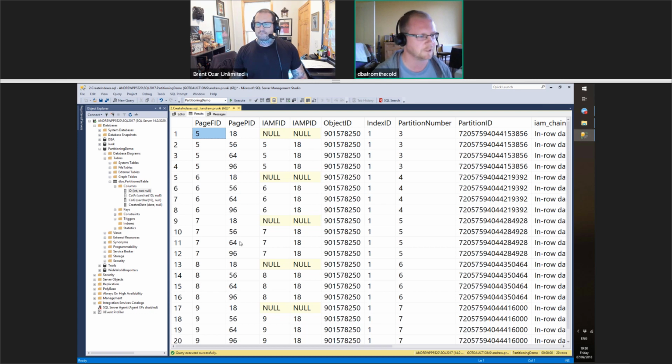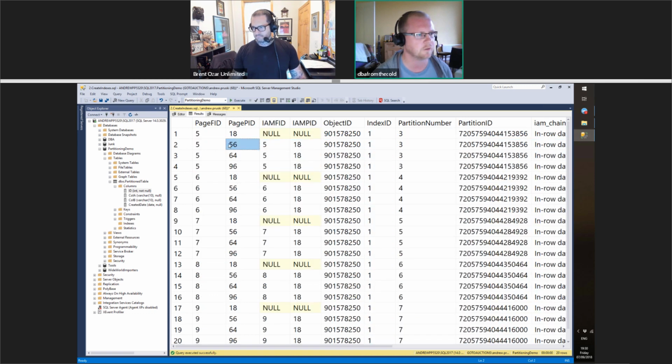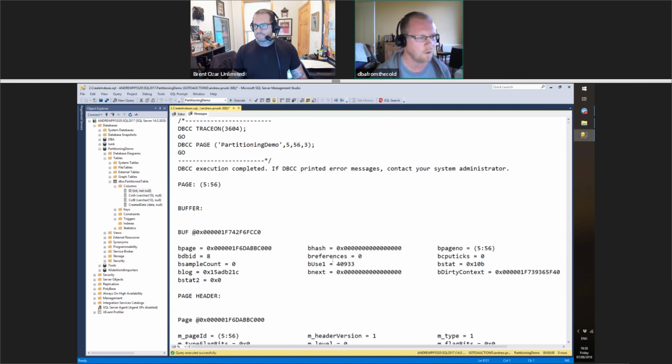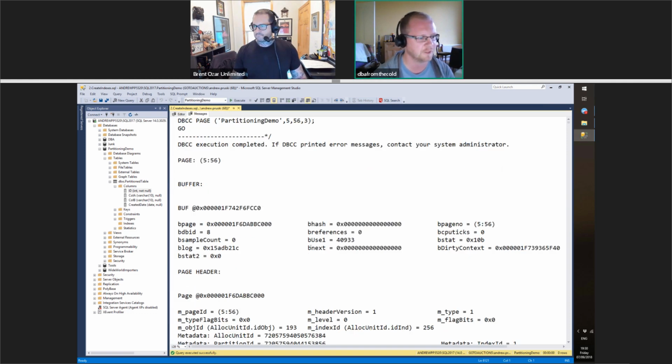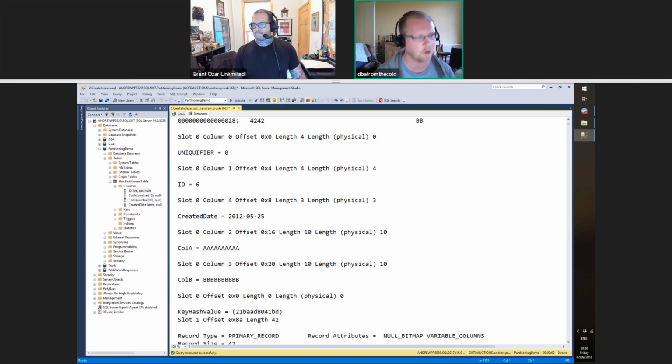Now I've got a whole bunch of stuff here. And what I'm looking for is a page type of 1, data page. Take that, drop that in. And now I can use DBCC page to actually drill down into that data page and have a look at that data on disk. So using a trace flag and DBCC page, hit execute. Okay, and I've got a whole bunch of stuff here, but if I scroll down, here we go. I can have a look at the data on my data page.